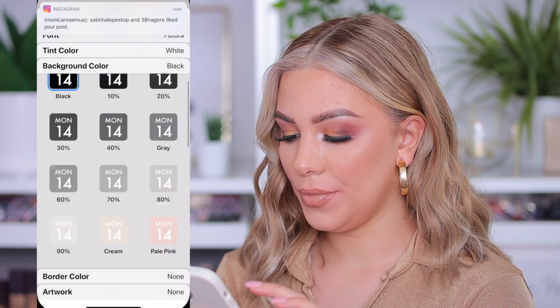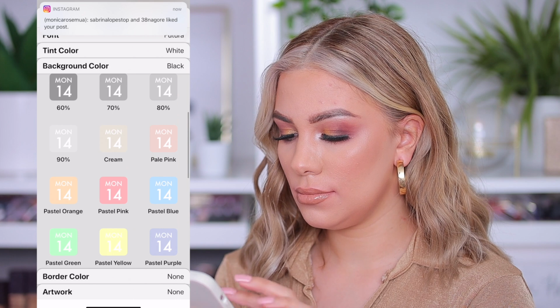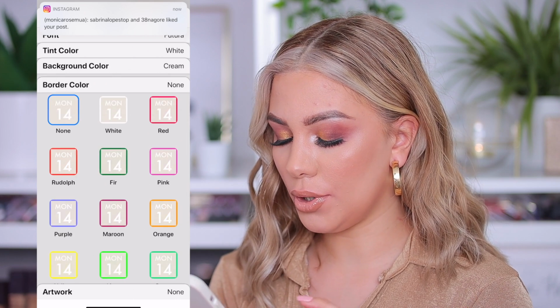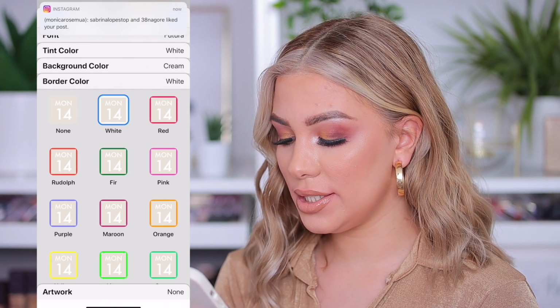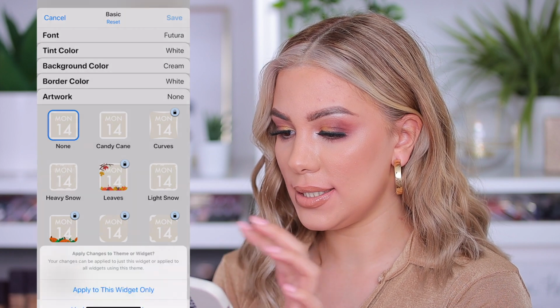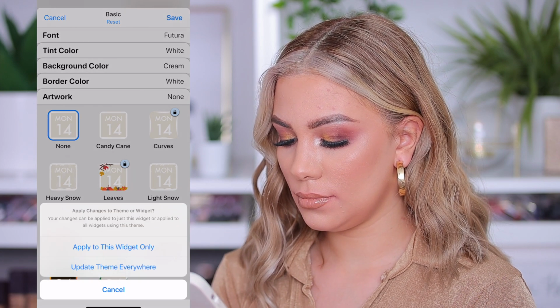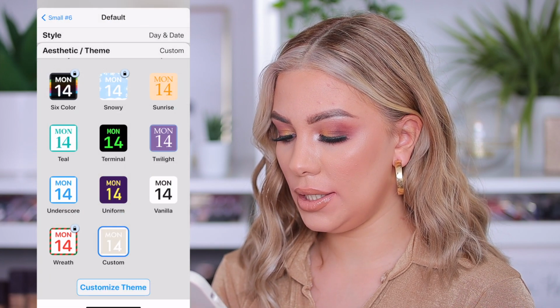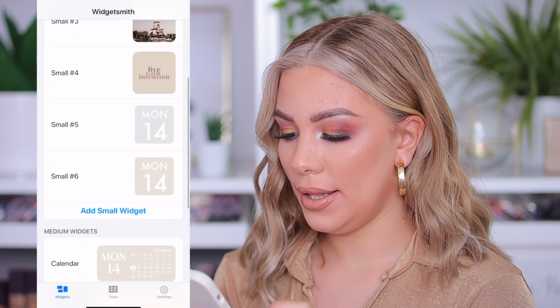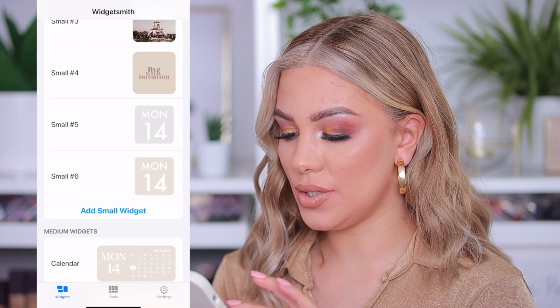Background color, let's go with cream, which is my aesthetic, the nude. And then border color, let's go with white. And artwork, I don't want any of that, so we're gonna save it. Apply to this widget only. Go back, save, and there you go. Your widget is just right there.